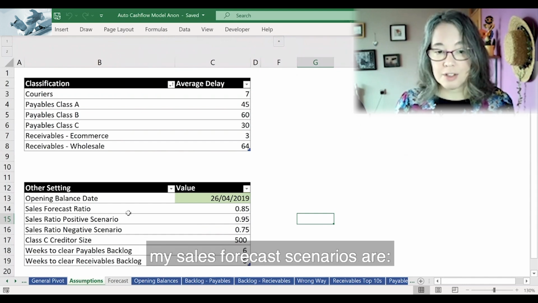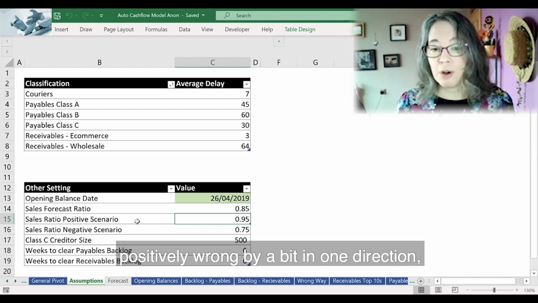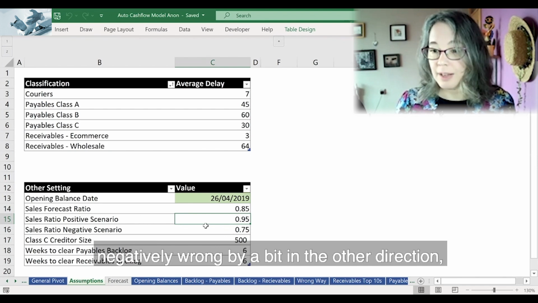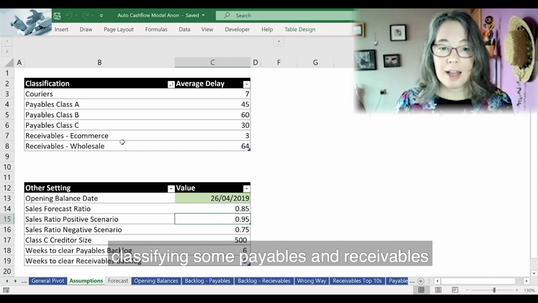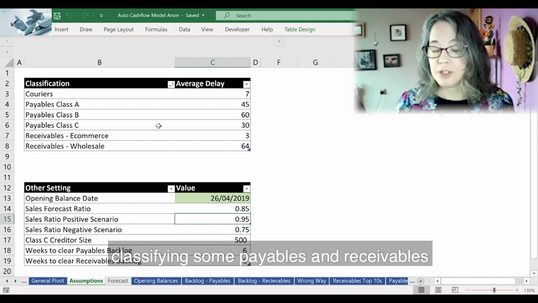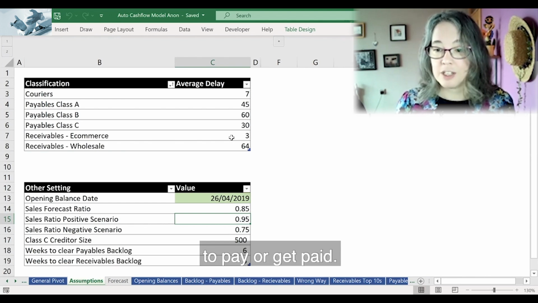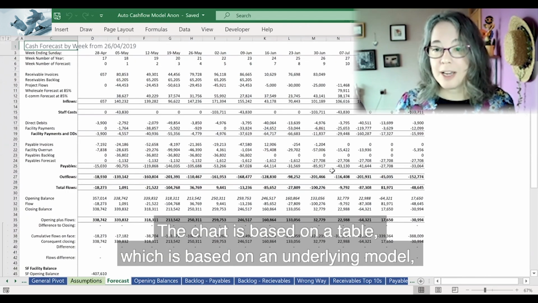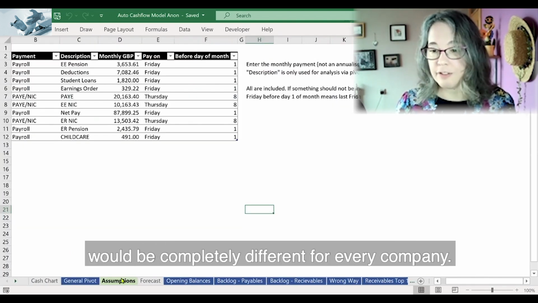My sales forecast scenarios are, I'm going to guess that it might be positively wrong by a bit in one direction, negatively wrong by a bit in the other direction. And I'm also, in this particular case, classifying some payables and receivables by the way they behave in terms of how long it takes me to pay or get paid. The chart is based on a table, which is based on an underlying model, but exactly how the assumptions work would be completely different for every company.